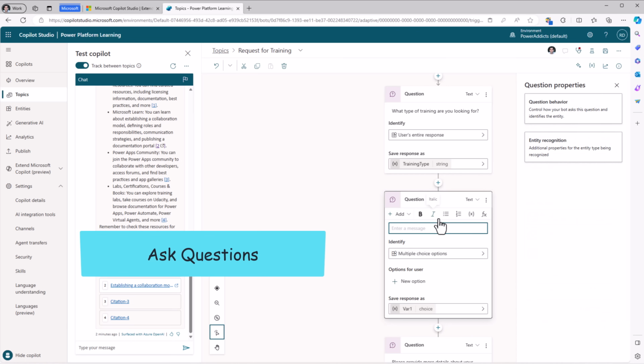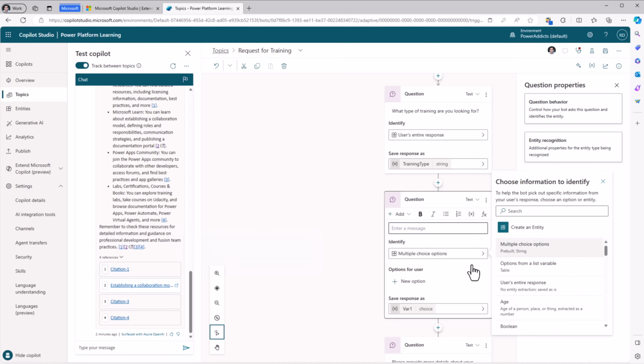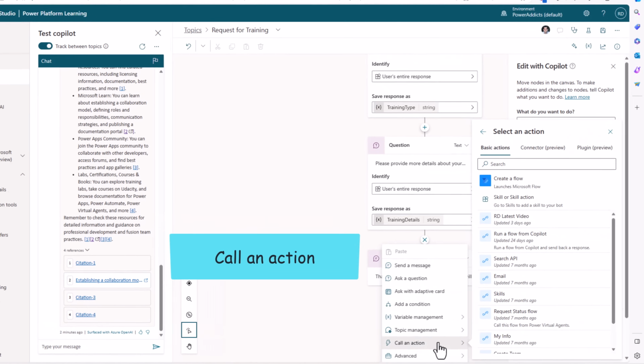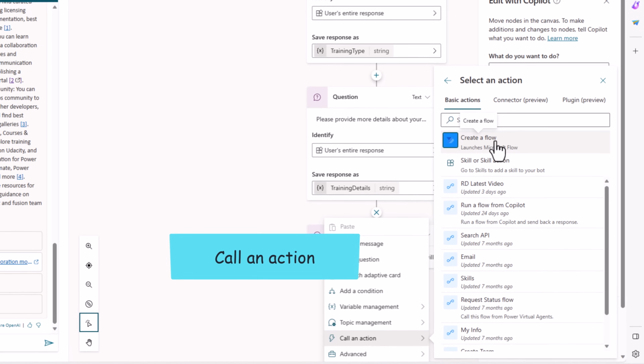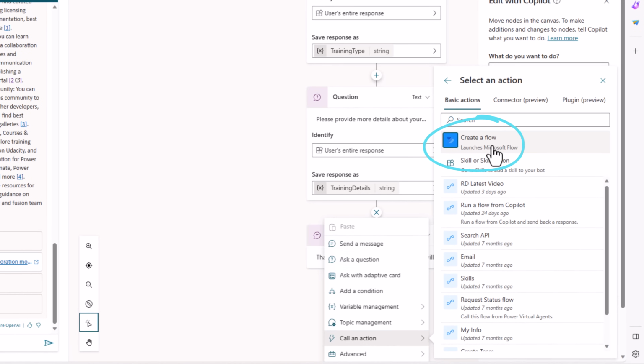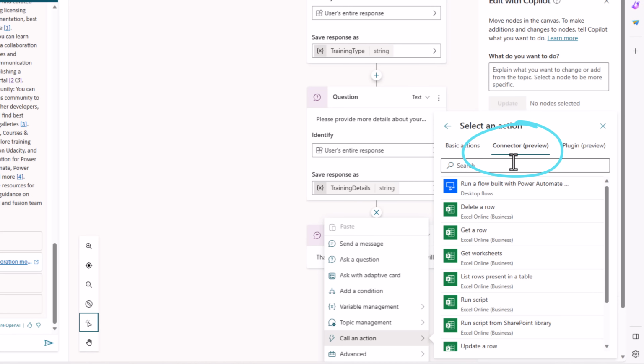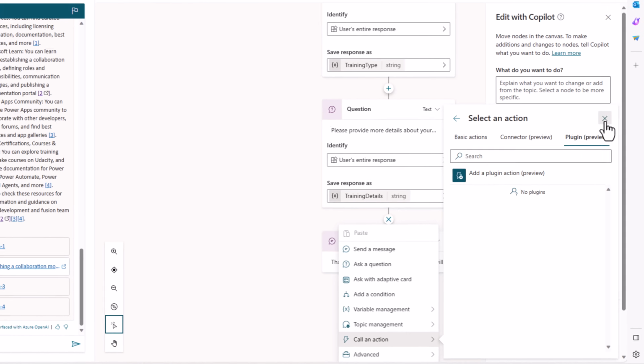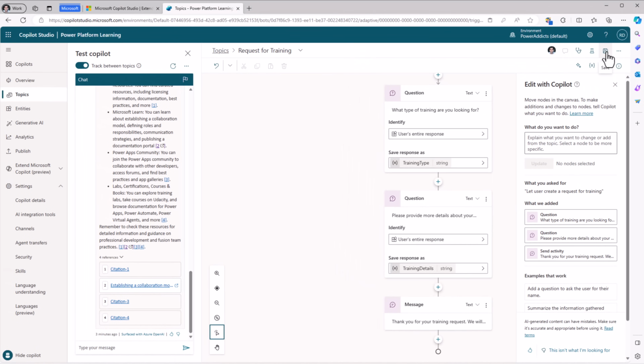You can ask your own questions. Once you capture the responses, you can also call an action to log that response. You can call Power Automate. You can directly leverage connectors, or you can take advantage of plugin actions. Once my topic is set, I can click Save.